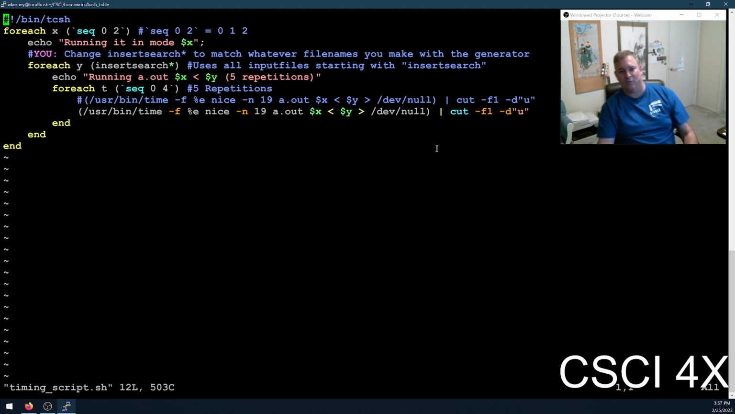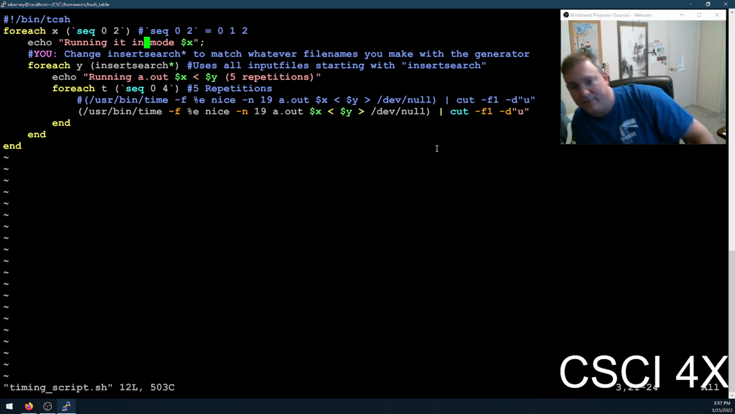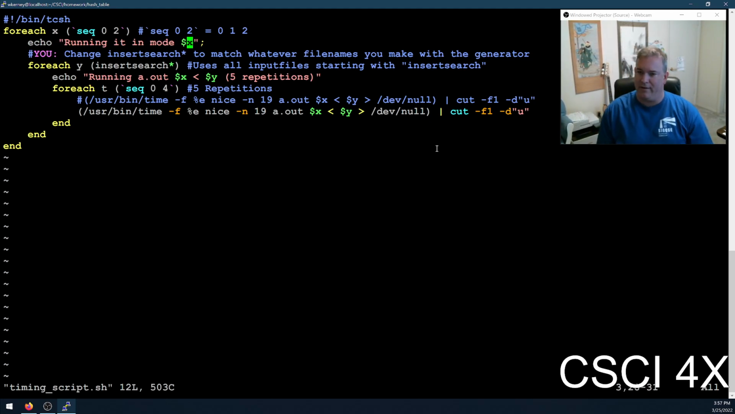So what this timing code does is run your code in mode 0, which is linear, I think, then mode 1, which is chaining, then mode 2, which is double or quadratic or standard library. Then it's going to search for every file in the local directory called insert search. You're going to change this to be whatever your file names are, because you're going to be making these files. I've given you a couple of them, but you're going to have to make 120 of them. It runs your code on every file named insert search 5 times, and then it reports the time.